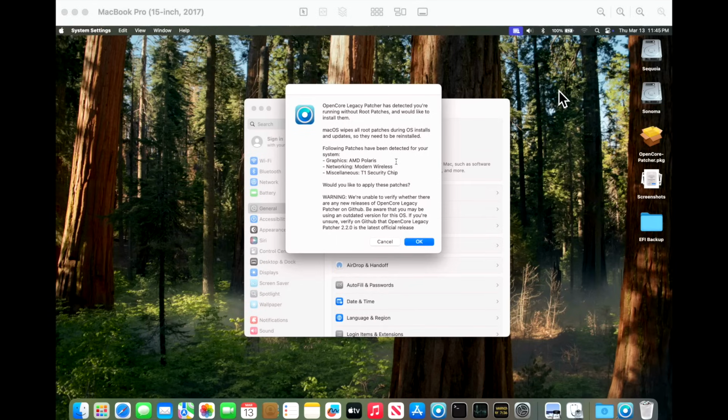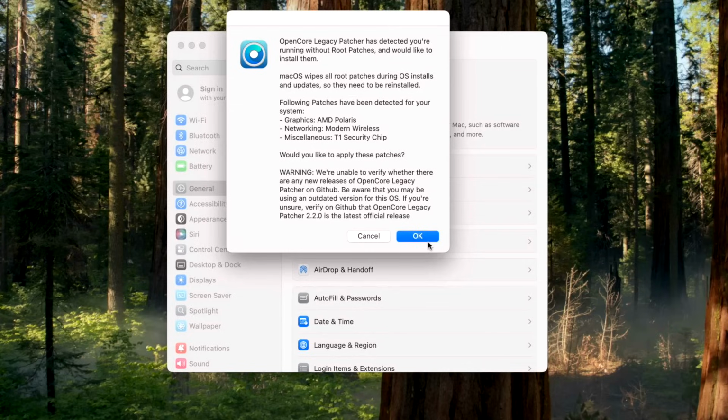Okay, we're back up after installing the 15.3.2 update on our 15-inch 2017 MacBook Pro, and we can see the automatic patcher came up saying it needs to install the root patches. We'll click on OK.